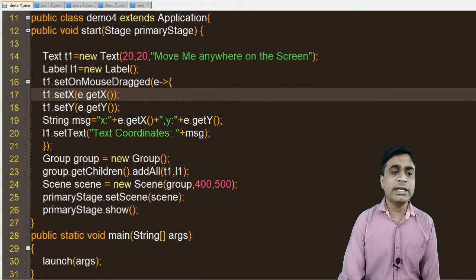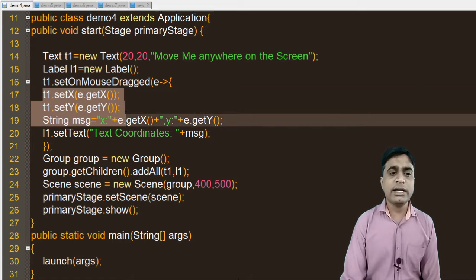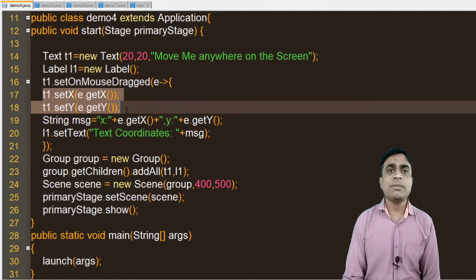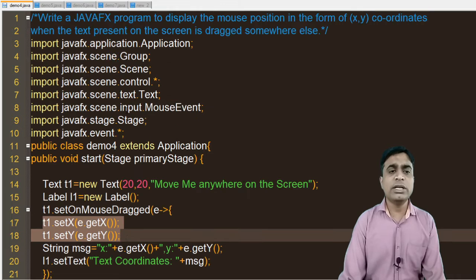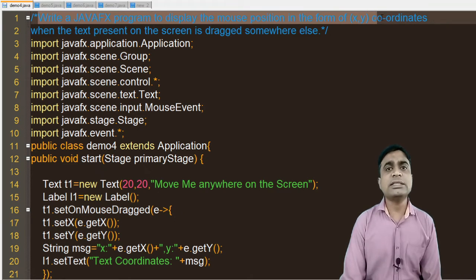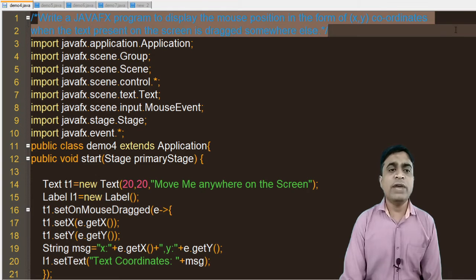If you are not writing these two lines, you are not able to drag that particular text. So that's why I am writing this line. So hope you understand this program. Once again our question is to write a JavaFX program to display the mouse position of x and y coordinates when the text present on the screen is dragged somewhere else. So hope you understand this particular program.